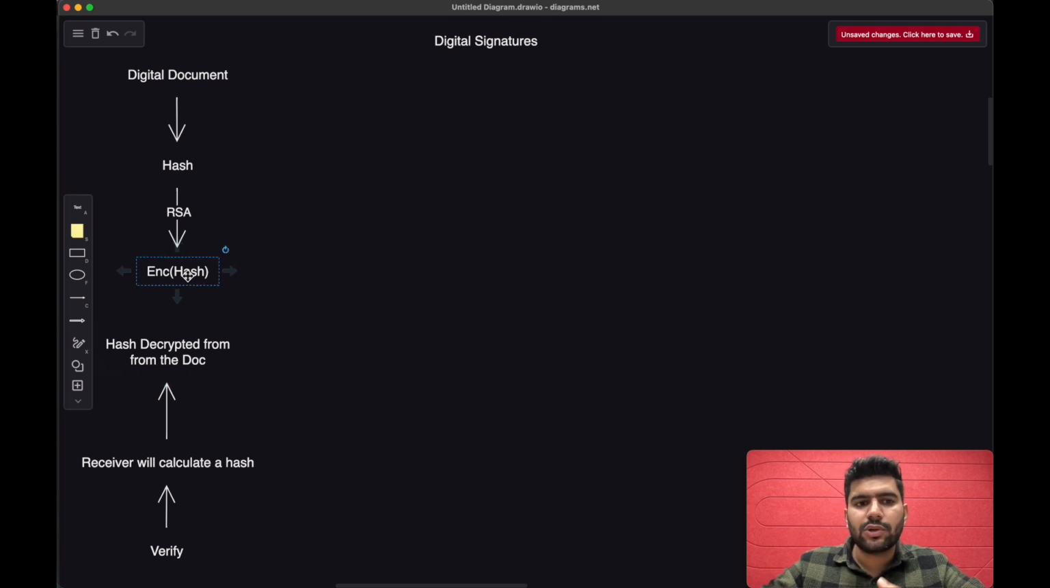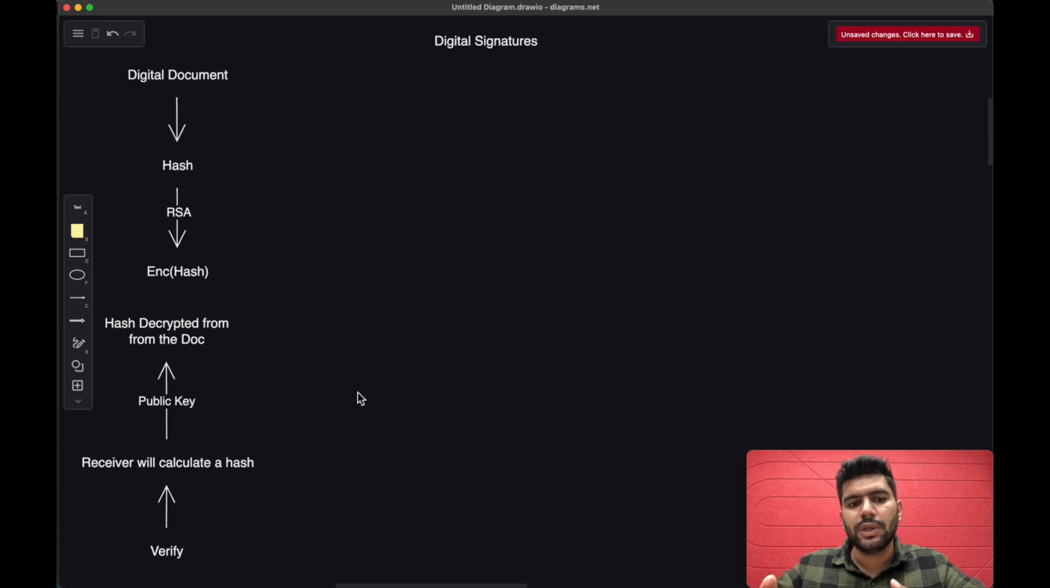And because the hash is already encrypted, it needs to be decrypted. For the decryption, the receiver will use the public key. Now the question arises, how does the receiver get your public key? You have never shared the public key with the receiver yourself. So how is the key shared with the receiver?